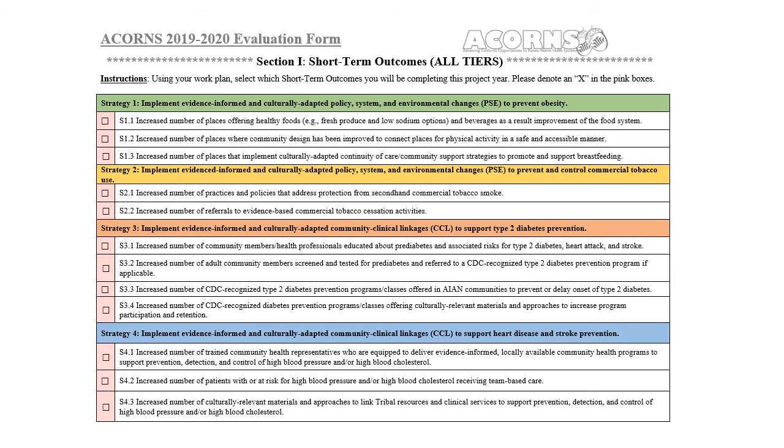So for example, if you choose to implement evidence-informed and culturally adapted policy, system, and environmental changes to prevent obesity, please select at least one short-term outcome that you will complete from the available options. You can choose all 3 if you would like, but we ask that you choose at least one. Now, we ask for you to use this page's chart as a reference guide to describe how your project will be evaluating the specific short-term outcomes that you've selected on this page. This will be completed on page 3.